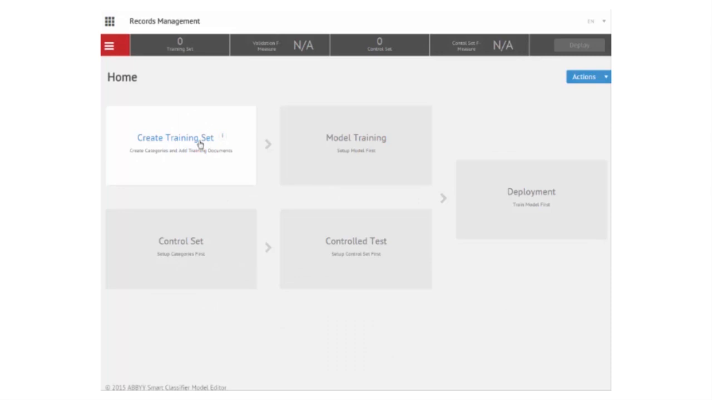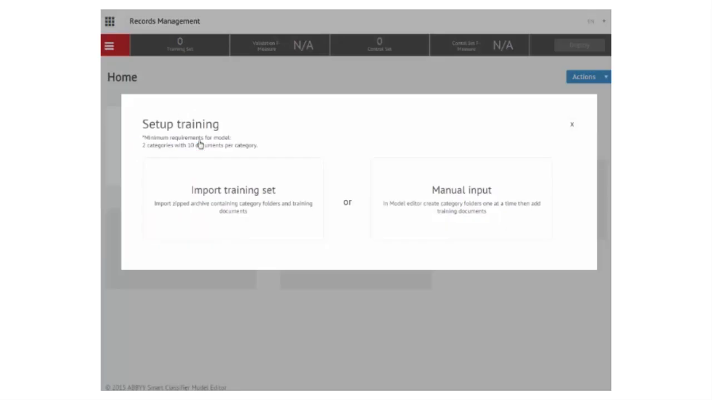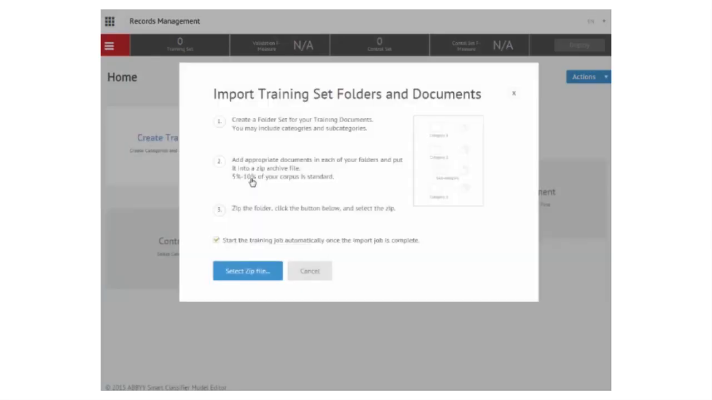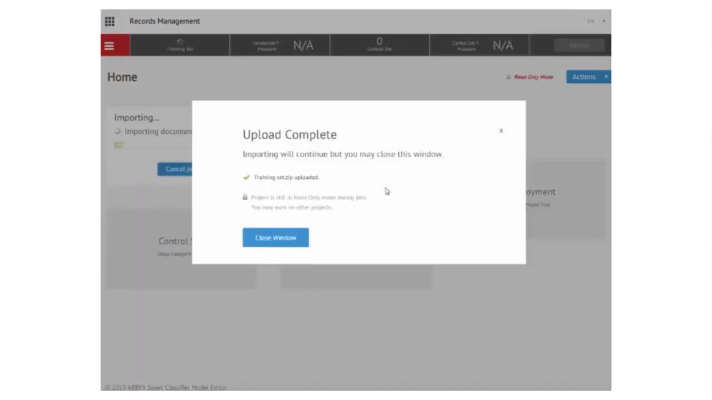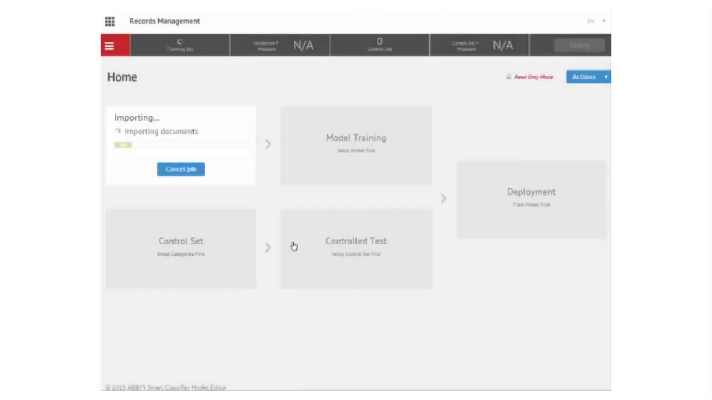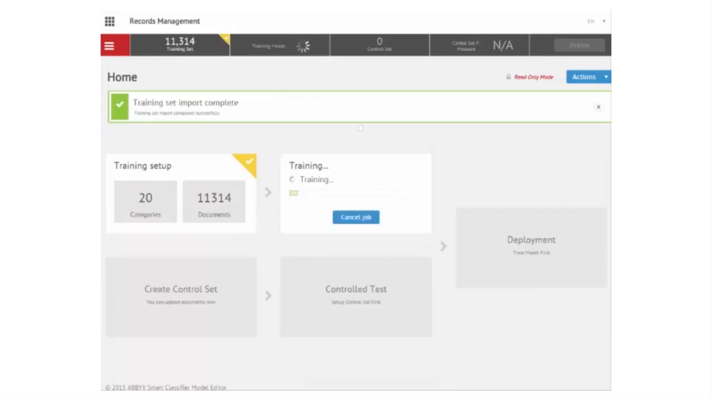First, the model should be trained, then checked, and if everything is okay, deployed. Get started with the training set. Upload an archive with the training set or develop it manually. Let's upload an archive, which is faster to do. Import starts automatically. The progress bar indicates the progress in model training. As soon as import is complete, there is some overview about the training set, the number of categories, and the number of documents in the training set.